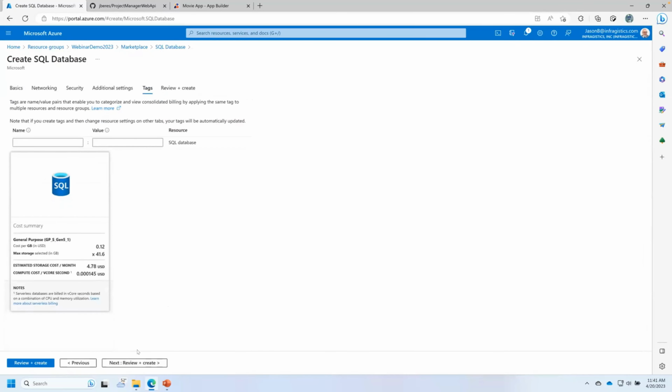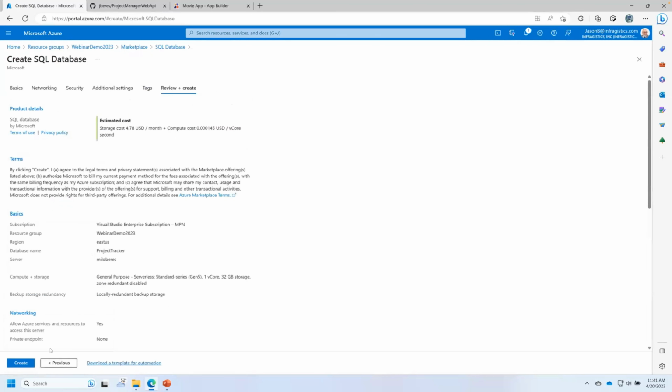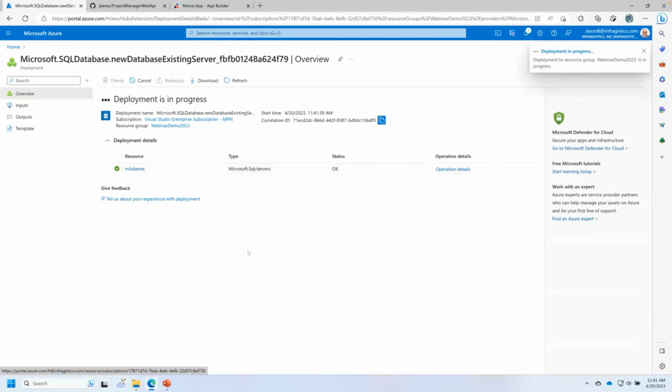Tags and review and create, and we are done. So let's go ahead and hit create. Now this is going to create the SQL database. Once the database is created, we need to add data to it.